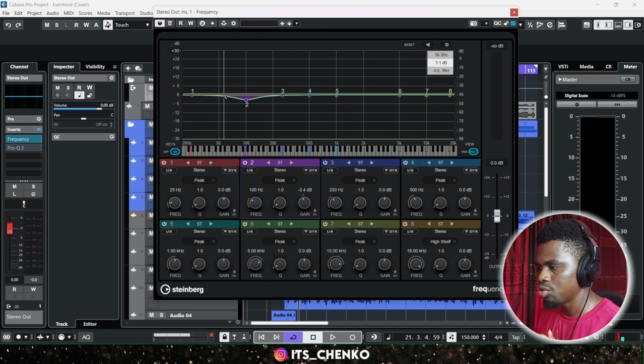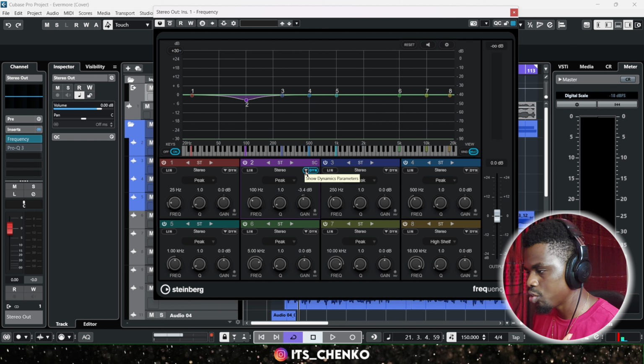So this green line going all the way shows that it's a static cut and it's going to be like this all through. But when you activate this dynamics right here, that means this is going to duck only whenever the frequency within this particular frequency band crosses a certain threshold that you are going to set. And how do you get to that is by clicking this right here. So it changes it to show the dynamic parameters.